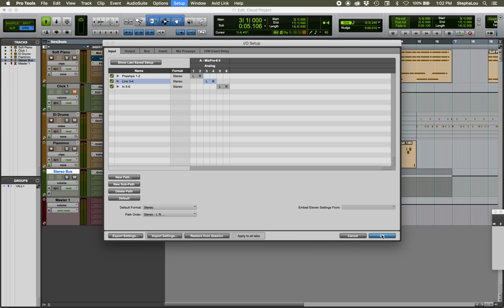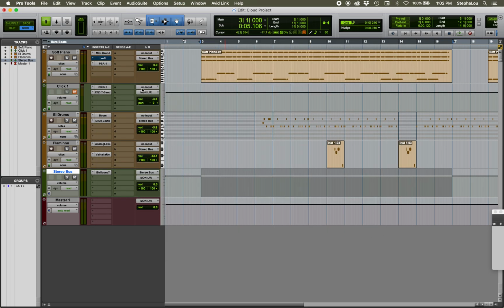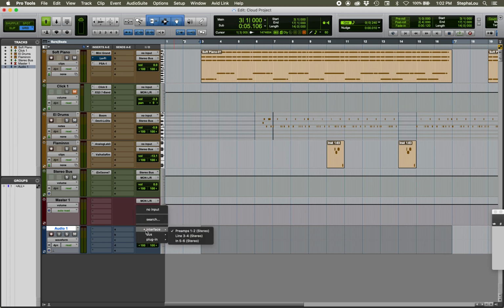Right. And now when I say OK, and I go to my input list here, oh, that's not on an aux. If I made a new track, on my interface I now have Preamps 1 and 2, Line 3 and 4, renamed, and then I didn't rename this, so it stayed the same. But now we have very detailed, very clear ideas of what we have there. You might want to call that Focusrite 1 and 2, or Apollo 1 and 2, or whatever you might do.